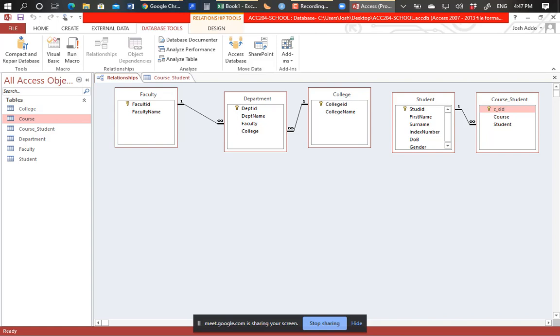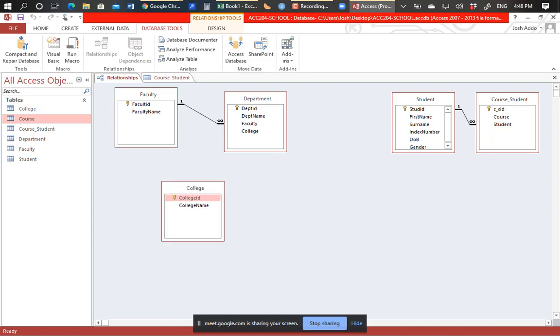It also means that between faculty and college, we have many to many, which is built through two one to manys, and the department is serving as a junction table. And that makes sense. Department sits in between the college and the faculty. But that is not what I wanted to actually talk about.